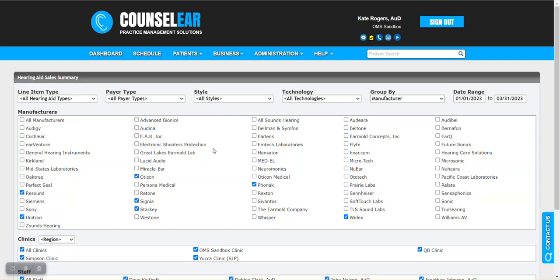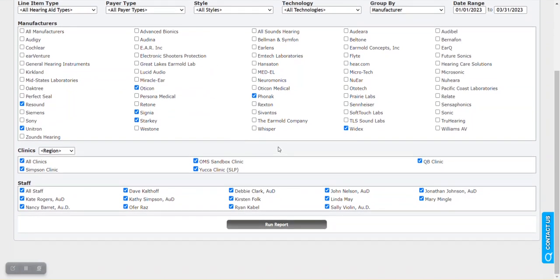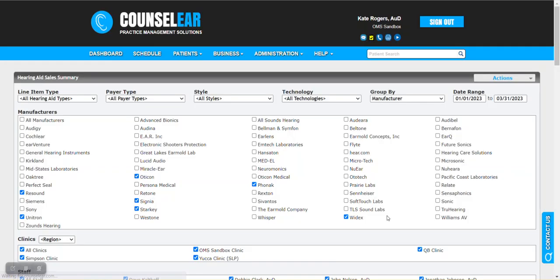Then, of course, you can choose specific manufacturers that you wish to look at. If you have multiple locations, you can pick specific clinics. You can choose a region if you wish, if you have those set up. You also can select individual staff members, a subset of staff members, or full staff. In this case, I'll leave it at full staff. And then we'll click Run Report.